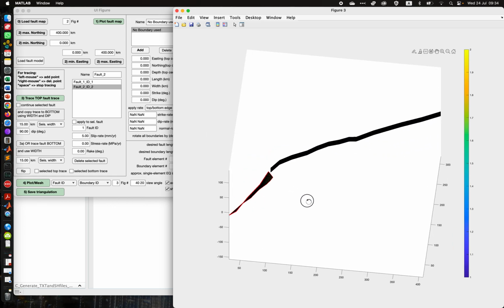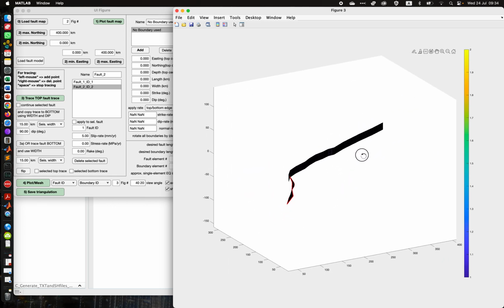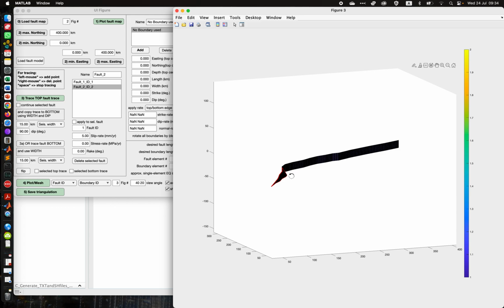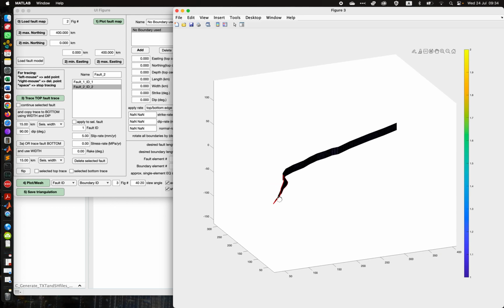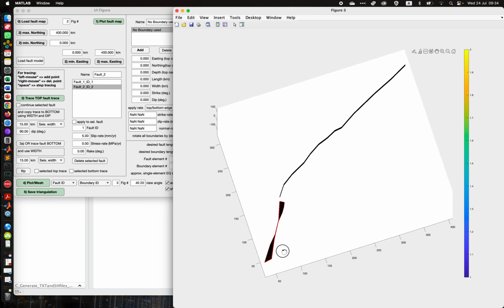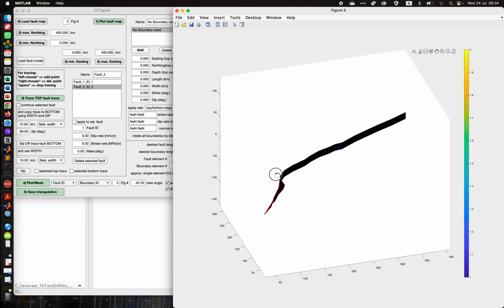So the top trace is not changed, but the bottom trace now gets this, let's say not weird, but complex geometry that we traced, where the dip angle or dip direction changes along the fault.